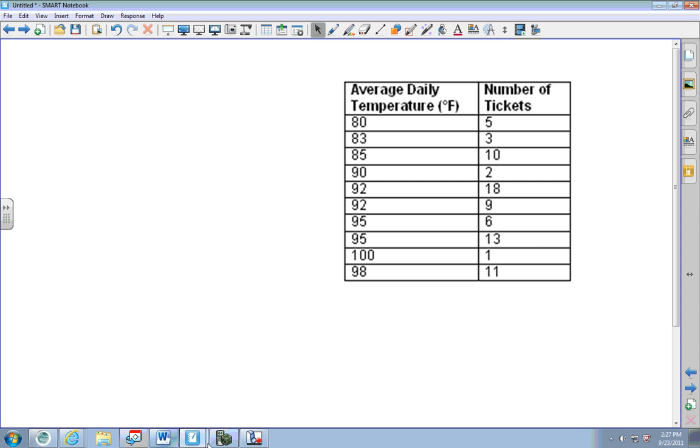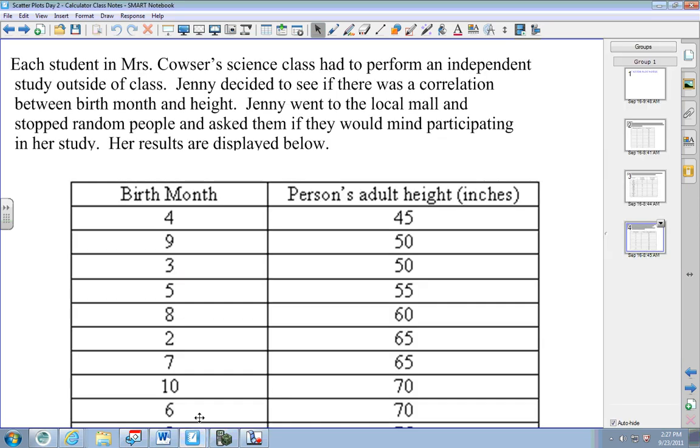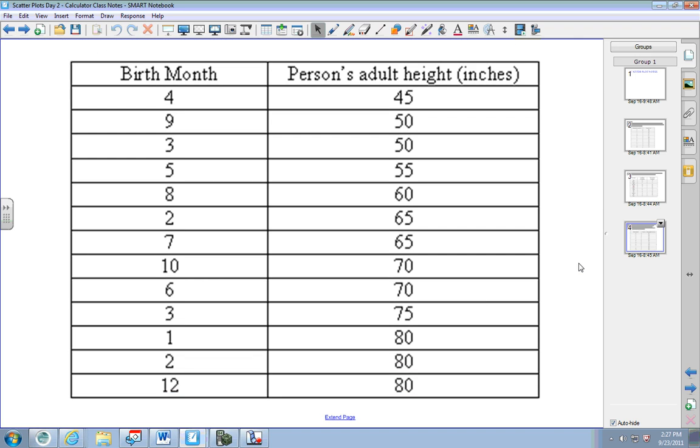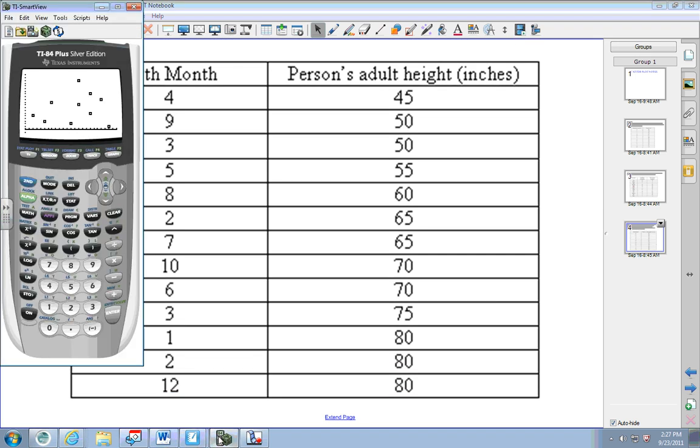Well, let's see here. I think I have another one that we can practice. Yes, here's our next one. Why don't you go in there? Let's clear our information. Remember, stat enter. Go up, press clear, enter. Go over here, go up, go clear, enter. Okay, why don't you put in this information and try and graph it and figure out what kind of correlation it has.